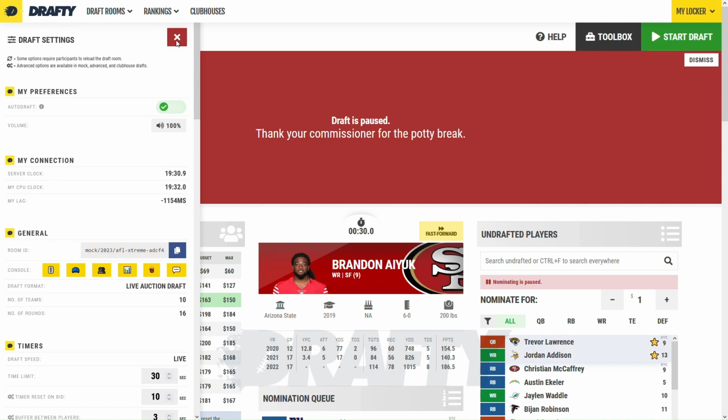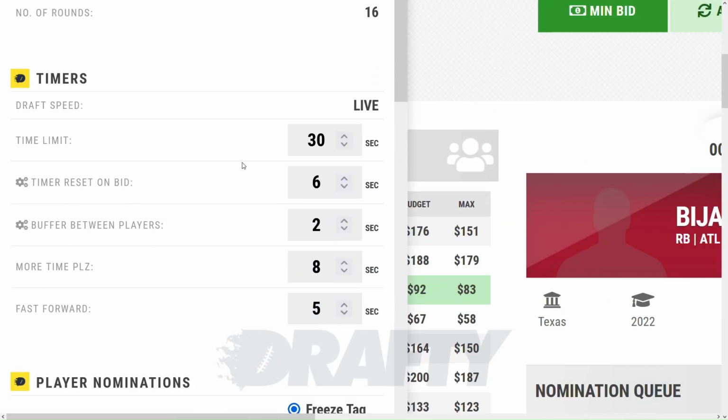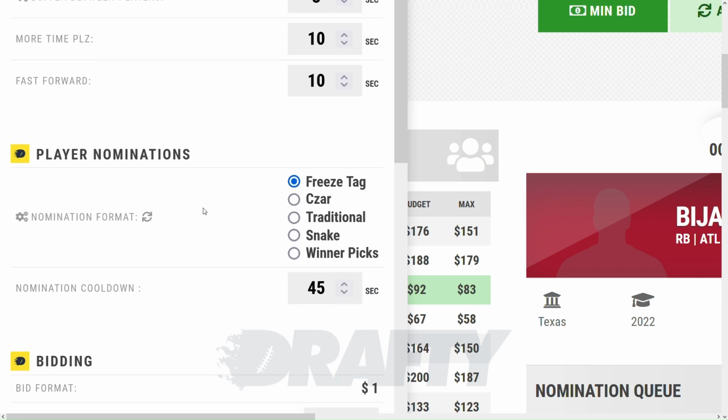It contains dozens of options the commissioner can adjust or toggle on and off, including various timers, bidding mechanisms and rules, player nominations, and roster abilities. We will dive into the draft settings a little later, but for now let's crack open the Commish Toolbox and see what's inside.